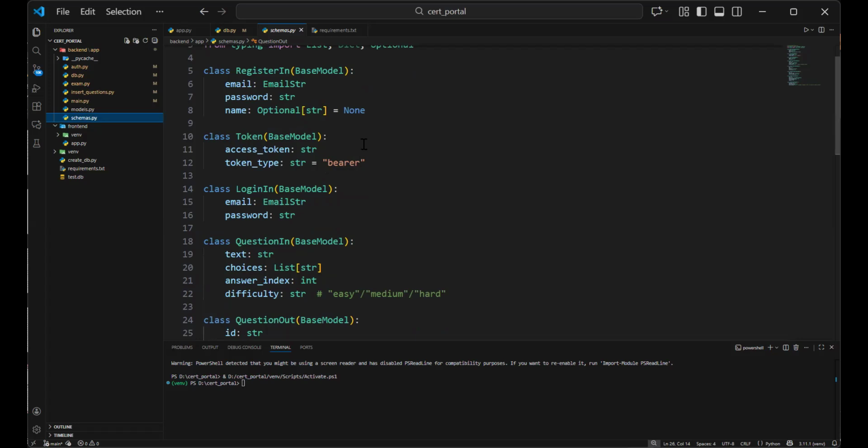Here is class Token. This schema defines what the server sends back after login. Access token is the JWT token string. Then token type is bearer, which means the token is sent using the authorization header. Login input schema: class Login explains that users logging in must give a valid email and the correct password. Question input schema: class Question.